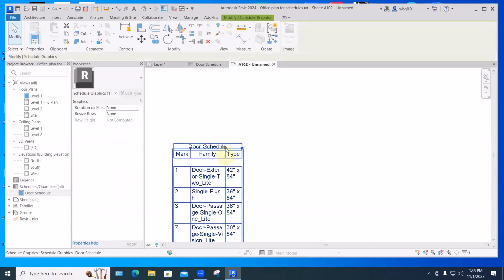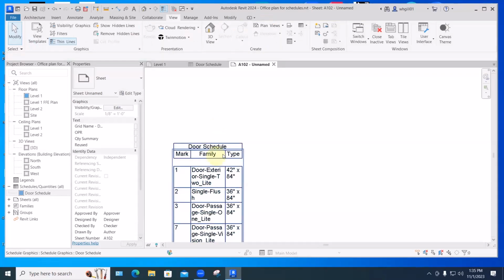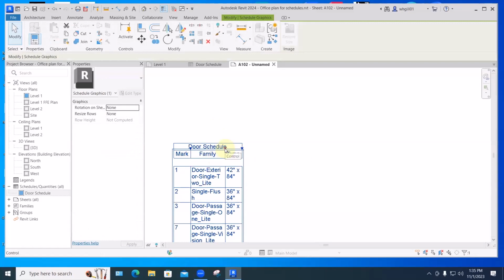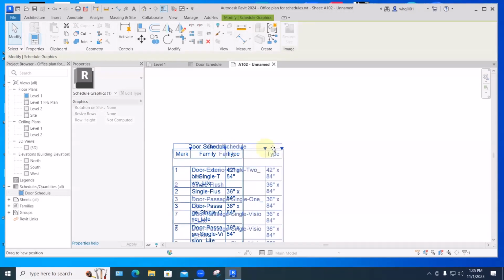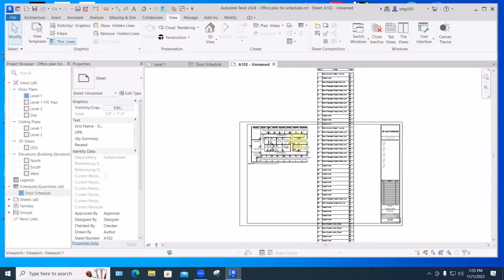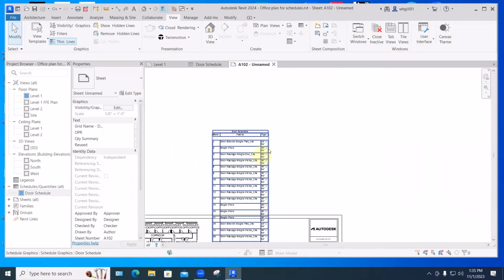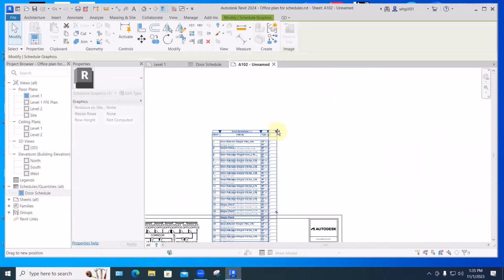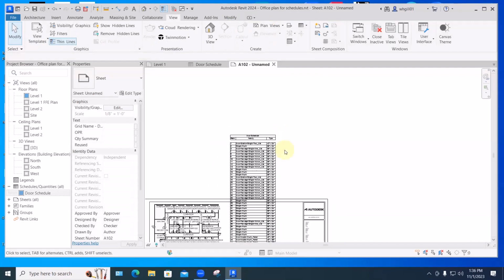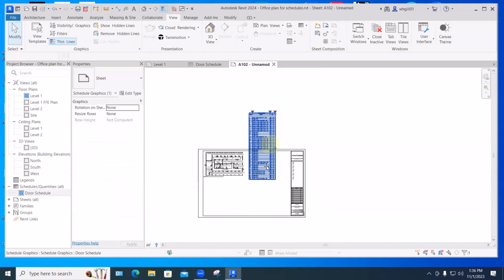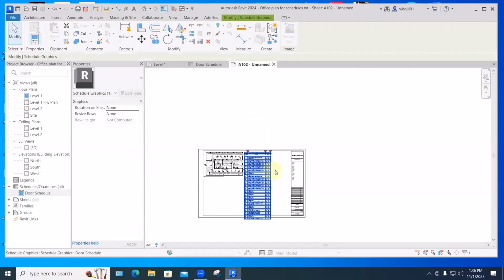So if we click on this, we just click on the schedule, we'll get little markers for the edges of the cells. We can drag that out until all those fit on one line. And until these will fit on one line. That should do it. And then it almost fits, but not quite.